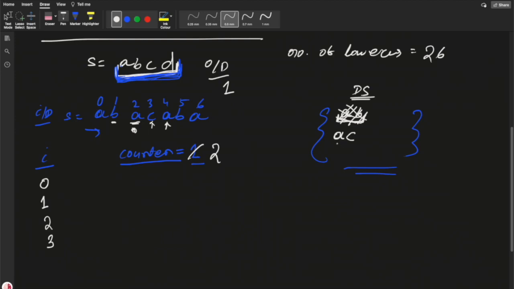A is already present. It means I am getting one substring here, so I'll increment to 3. And I'll remove all the previous elements from here. Then I'll add this A. Now I'll increment, this is 4. Now come to 5.